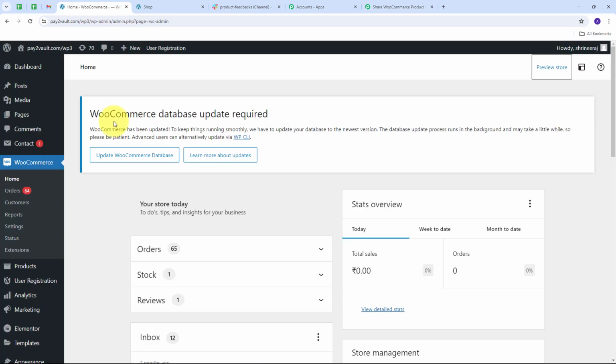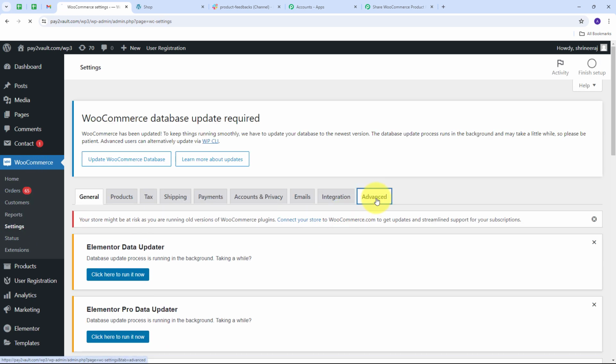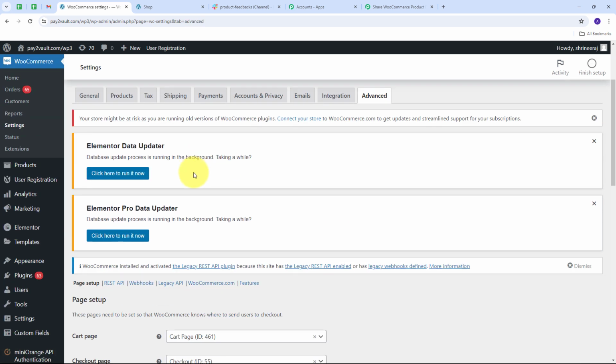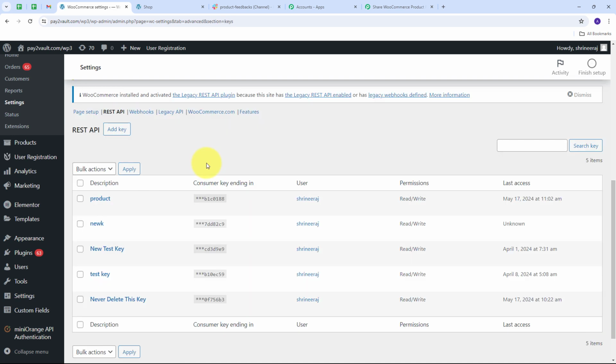So here this is my WordPress account, and here I'm on my plugin of WooCommerce. So I'm going to go to settings, and now in settings I will go to advanced. And in advanced settings, I have this option of REST API. So I'm going to open that. And here I need to create a new key. So I'm going to click here on this add key button.